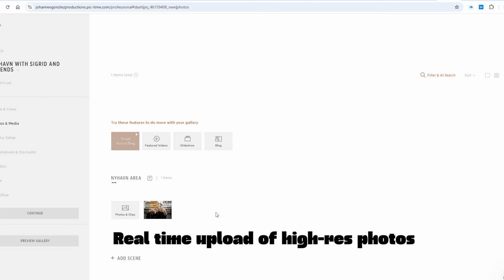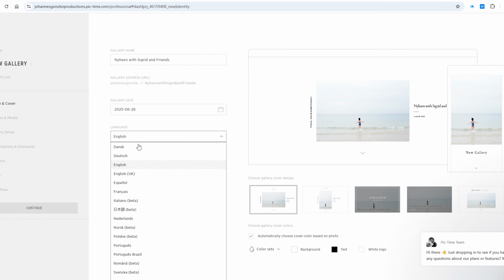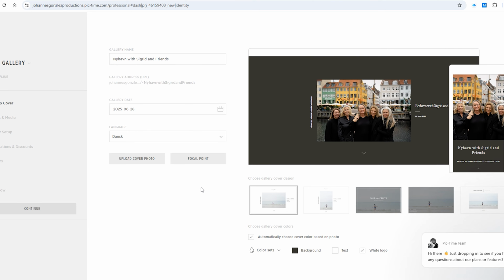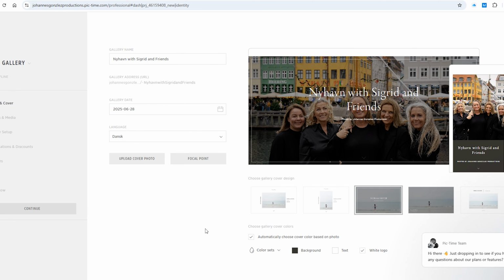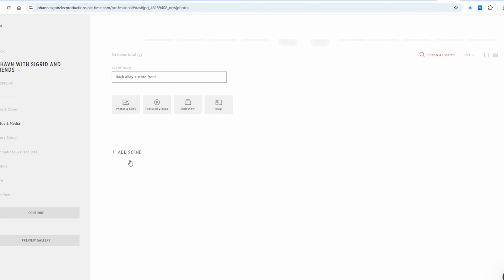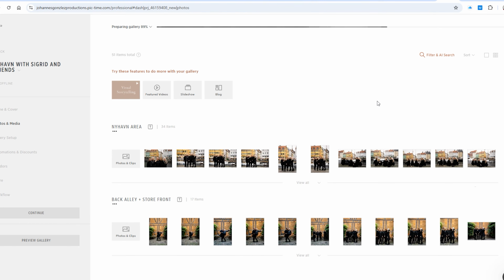I can customize the gallery by choosing how the front page of the gallery will look, how the project is named, and the layout style. The visual presentation of Pic-Time just makes everything look way more professional than delivering with Google Drive or WeTransfer. When you follow the process here in Pic-Time, you also get the option to add sections where you can put certain images in one section or another. In this case, I have made two sections for two areas where we did the shoot, and that way it will be easier for the client to find the photos that they're looking for.